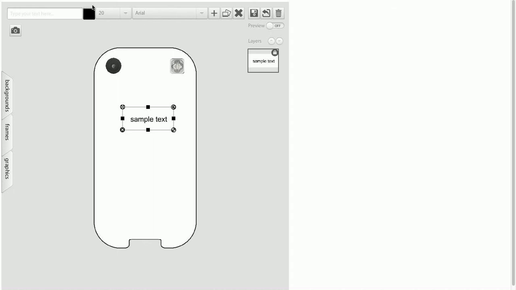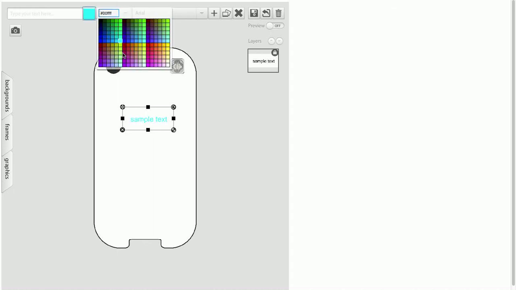Of course we can change the colors of the letters. It's going to be slow on my old laptop. Excuse me. Yeah, basically we can change all the colors here.